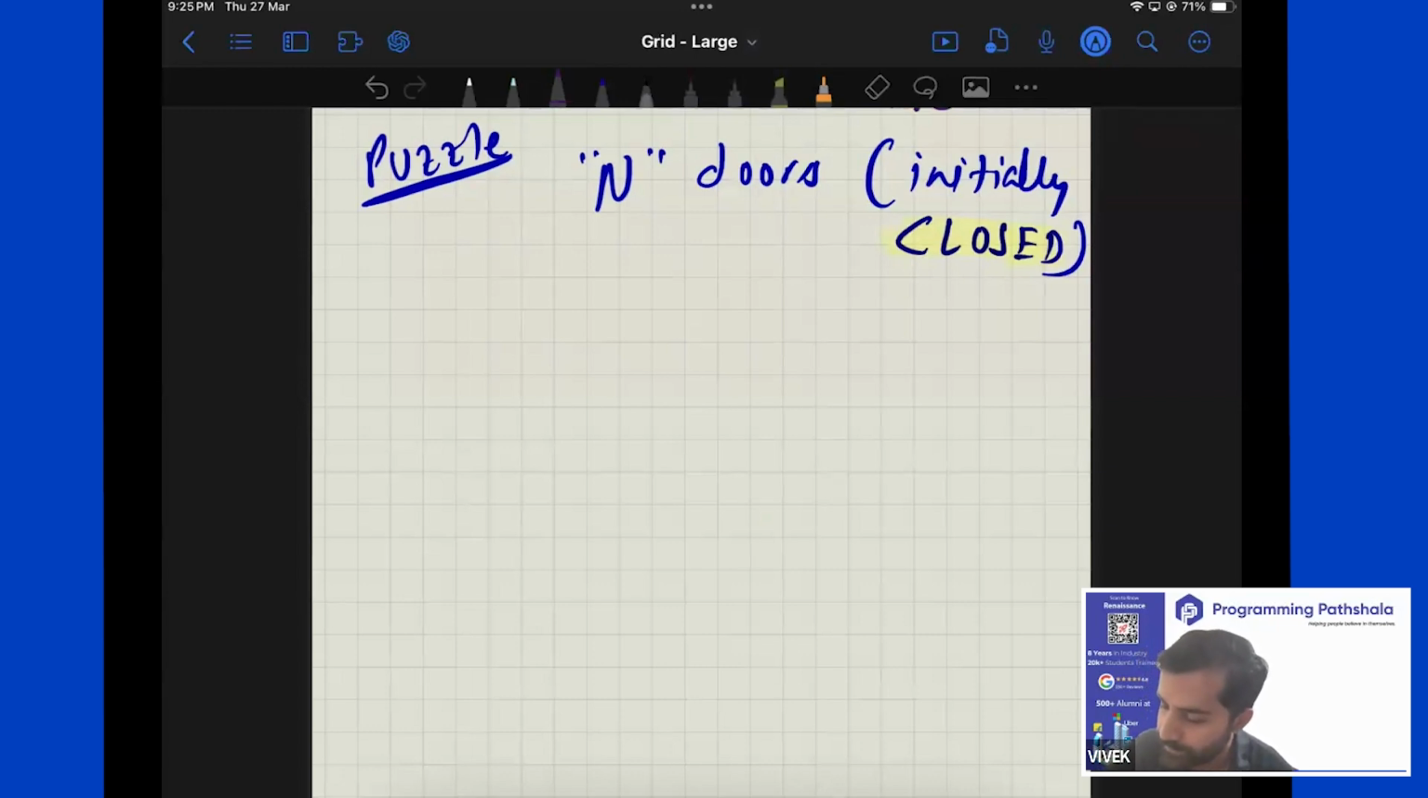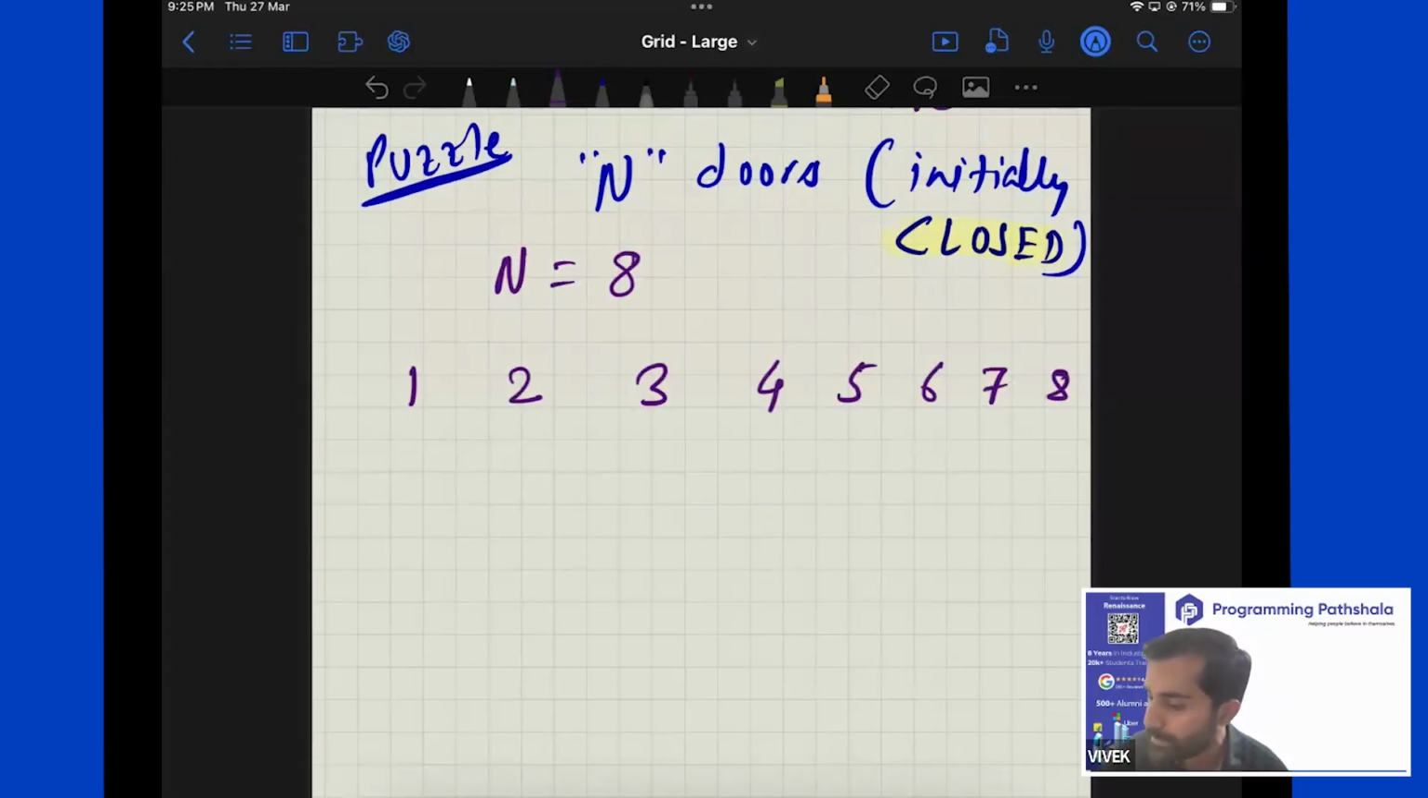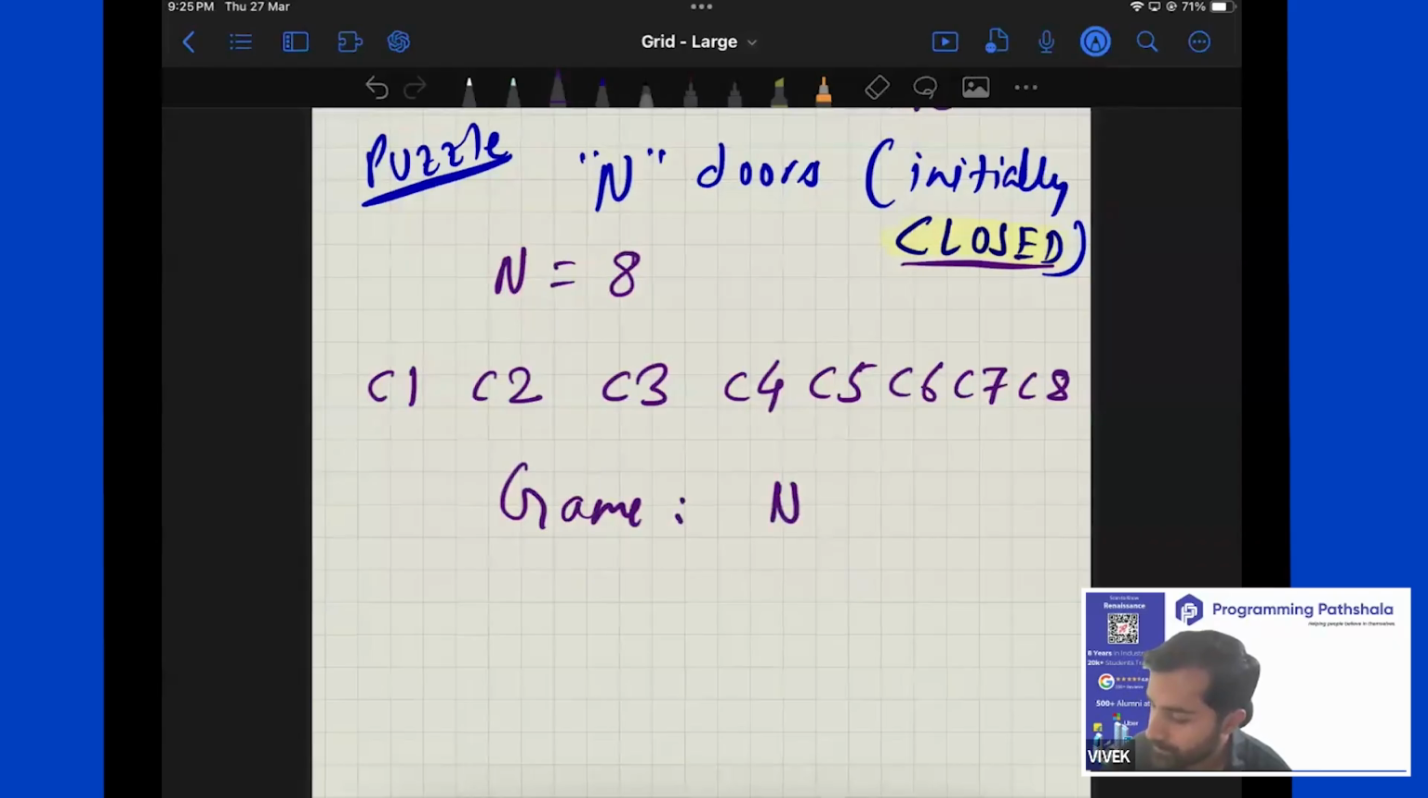So let's say the value of n is 8. Then this is your first door, this is your second door, this is your third door, this is your fourth door, fifth, sixth, seventh, eighth. These are the doors, and because they are initially all closed, I'll say they are all closed. Now we are playing a game. In this game, there are n rounds.